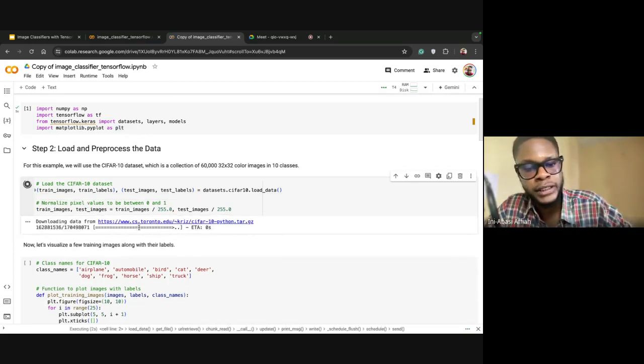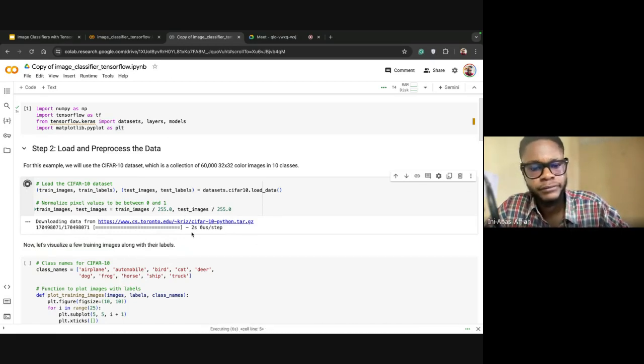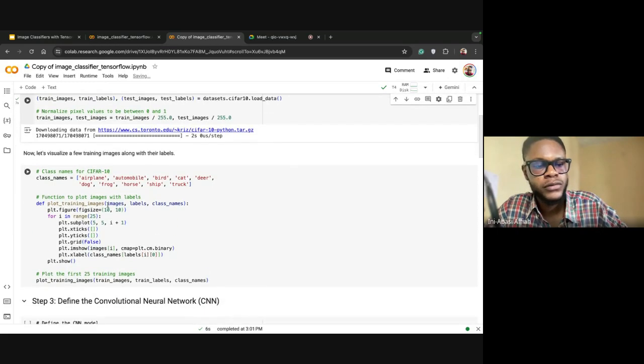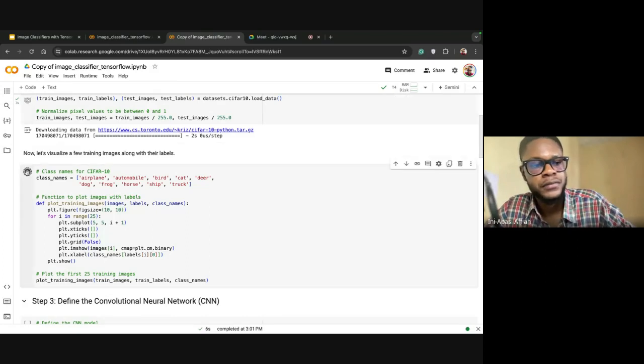Now it's downloading the data from the site, and it's done downloading the data, and now we have our train images and test images. The next thing we're going to do, we're just going to visualize some of the training images. We want to see what the pictures look like. So I'm going to run this cell.